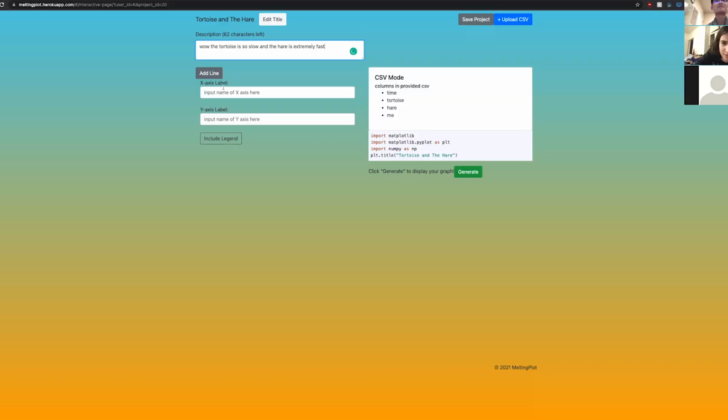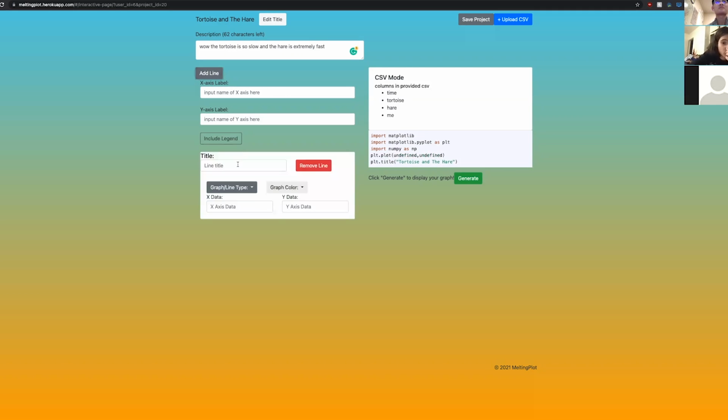And from there, we can add. So as you see where it says CSV mode, we have our different columns, just time, and then the tortoise and the hare, and we can go ahead and add lines and populate those fields that are presented. So for example, we can have a line that represents our tortoise, and we can give it a title to make sure we know what we're dealing with. We can enter our X data, which is just the name of the CSV column, and then our Y data. We can give it a color, so just green, because tortoises are green, of course, and then a line type, so just a line graph.